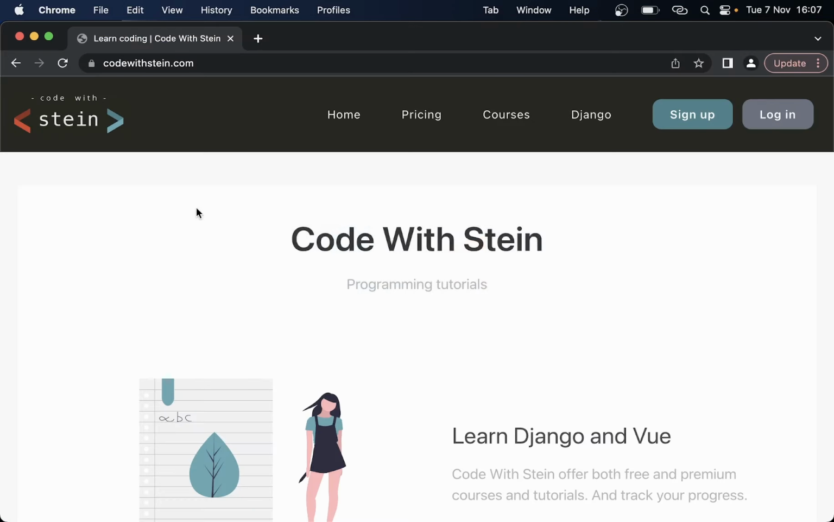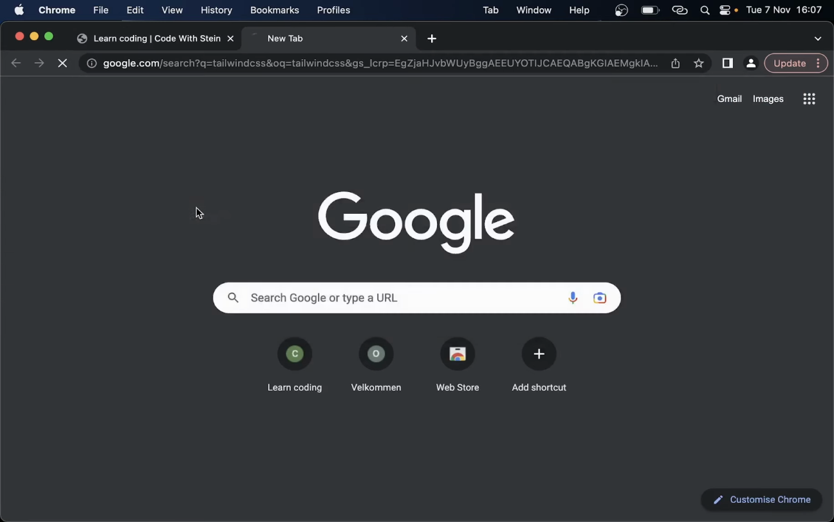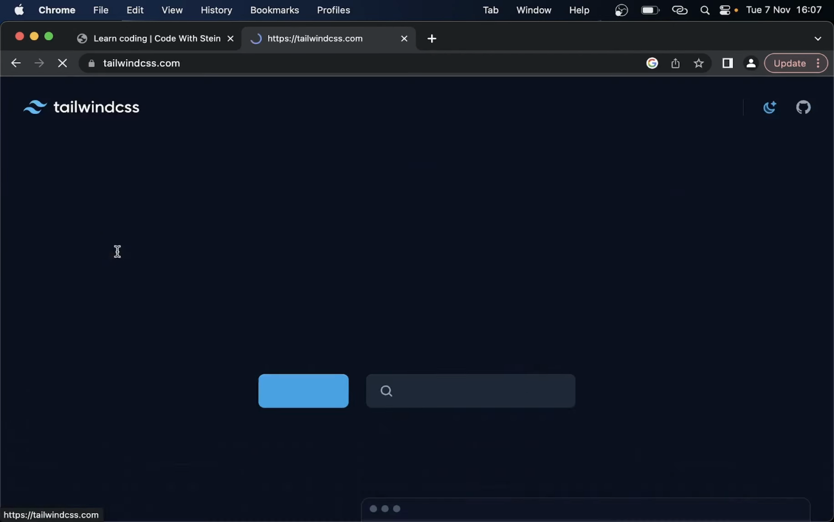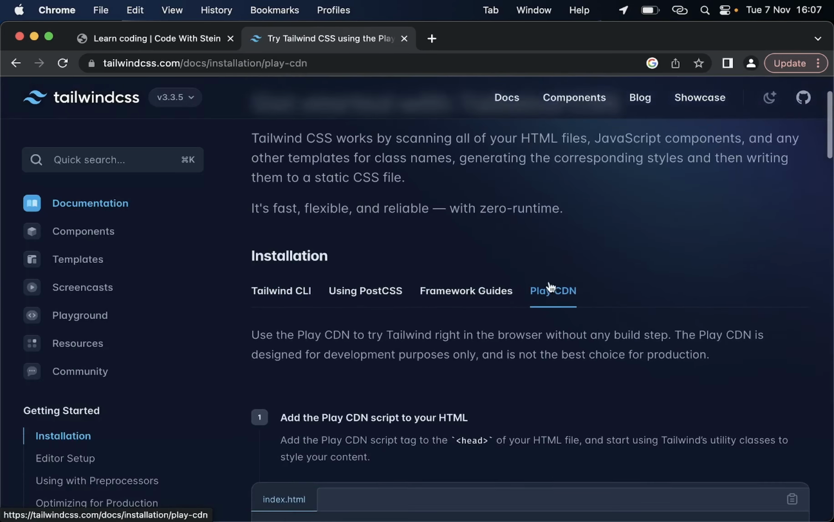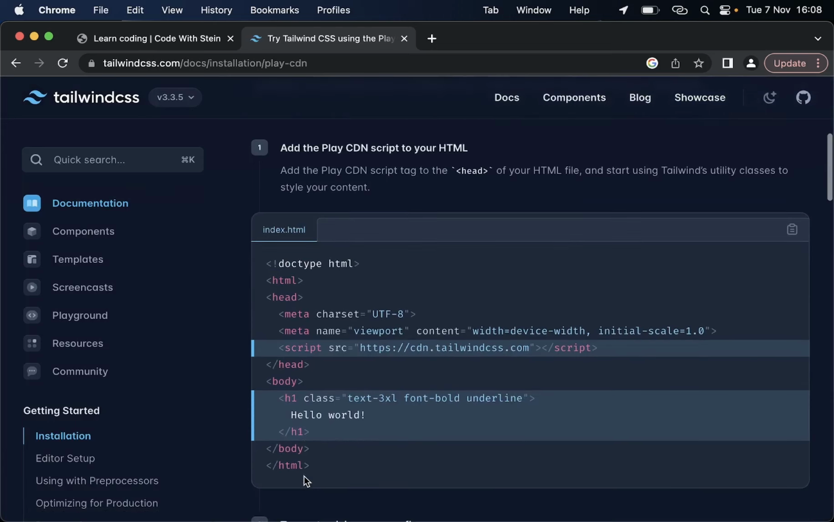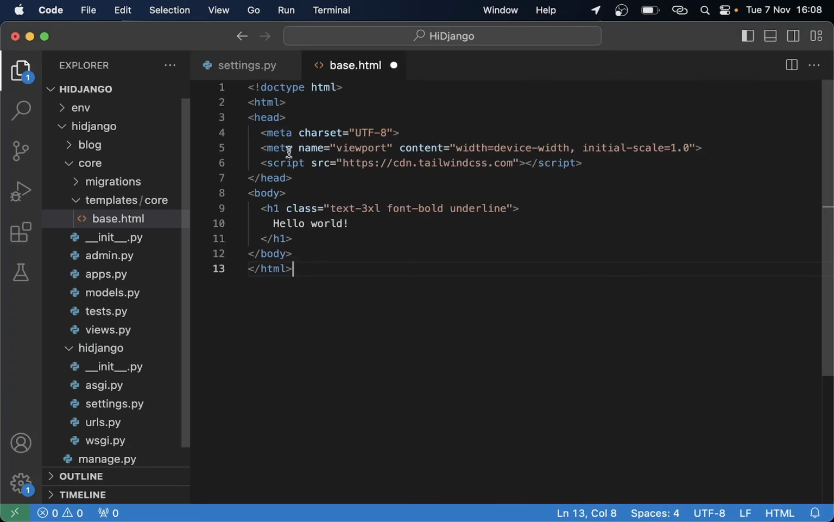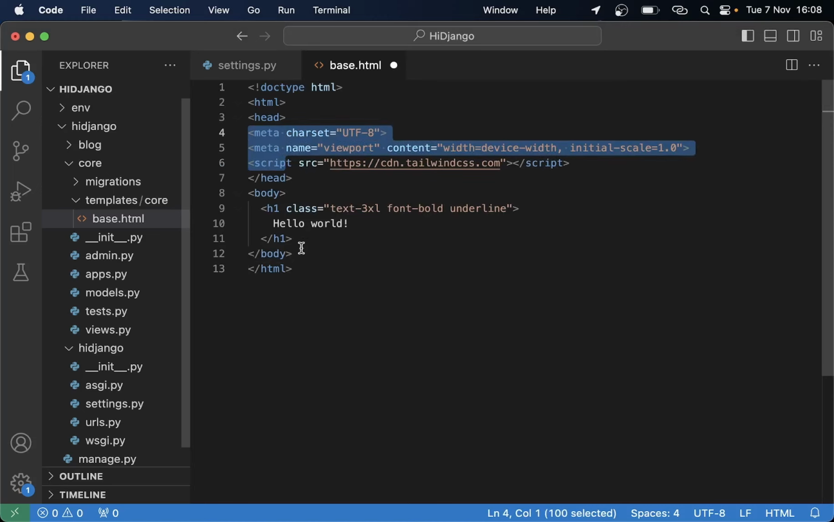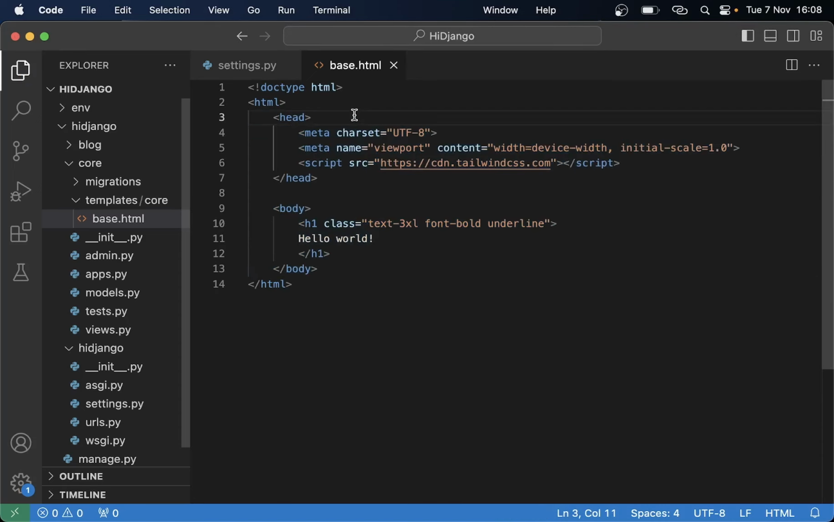So I'm going to use Tailwind for this. If I just Google Tailwind CSS, go into tailwindcss.com, get started, I'm just going to use the Play CDN since this is just a demo. So just copy this so that we have a very simple starter package. Like that. Okay, so now we have the base template.